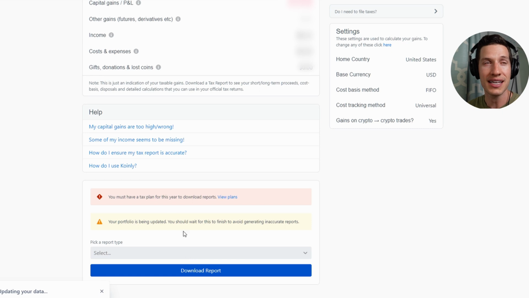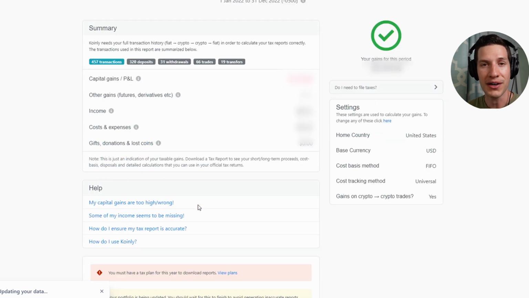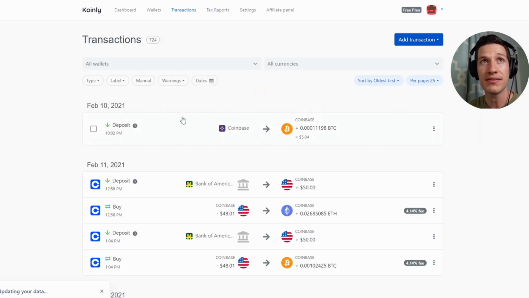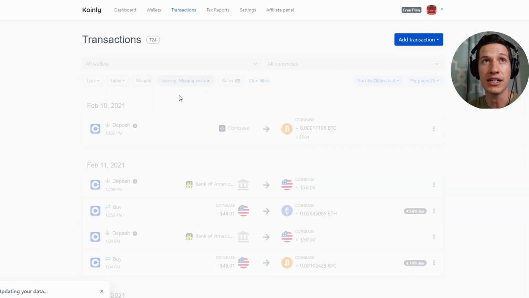And then once it does, and there's no errors, if there are errors, this is not something to be worried about. If there are errors, the biggest thing is just make sure you have all of your different wallets attached to the account, because once you have it all attached, Koinly will make sure you have all the correct cost bases. If not, you may have to go into transactions and it will identify if there are any warnings. So you can come to warnings, you can see missing cost.